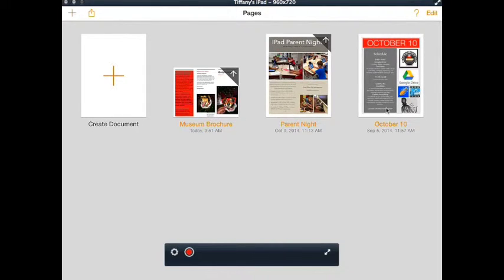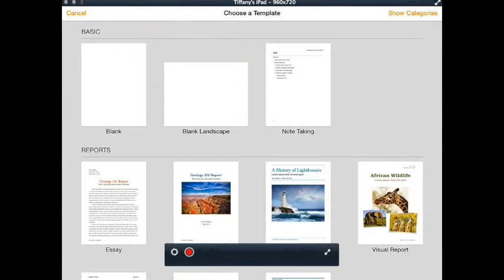Now I have 3 other pages on mine because I've created things. Most of yours will probably be blank and just say create document. So once we found that, I want you to go ahead and click on create document with that big plus sign right here. And this is going to open up the template section. It says choose template at the top.